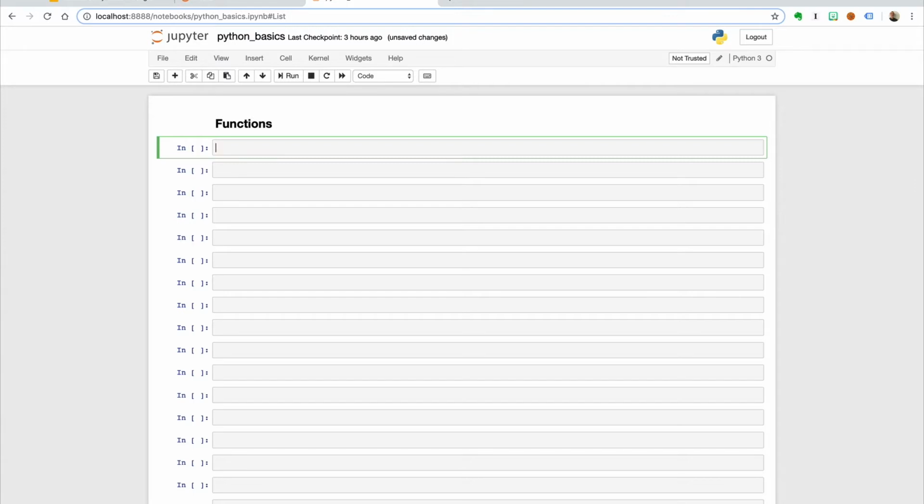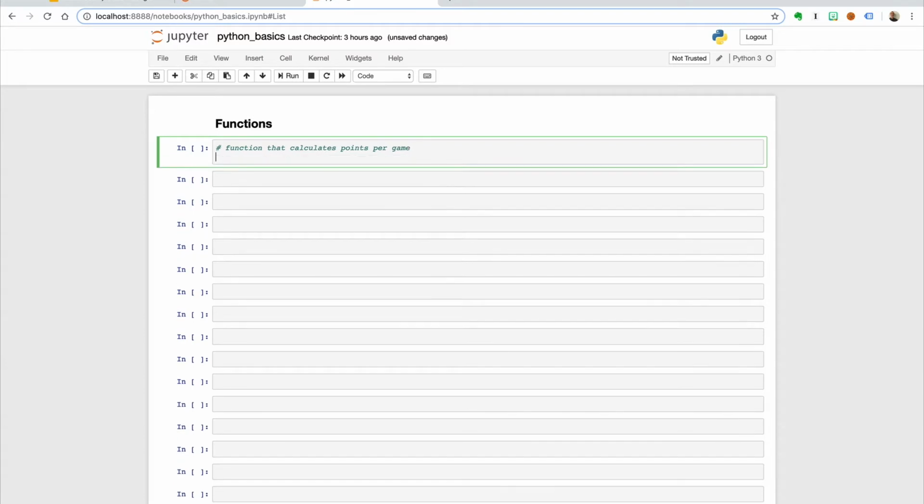Let's look at an example in Python. We are going to create a function that calculates points per game. So to do this, let's define it, and we'll call it points_per_game, which takes two parameters. The first is total_points, and the second is games_played.